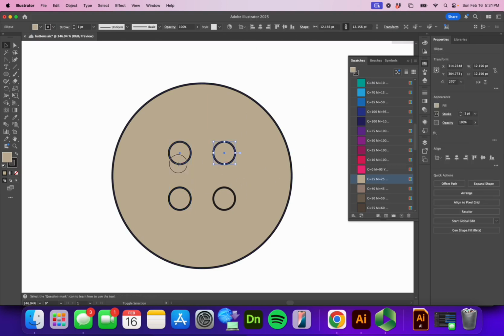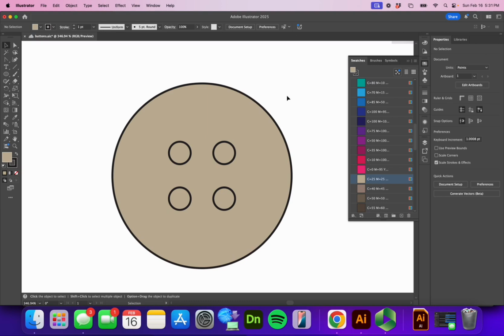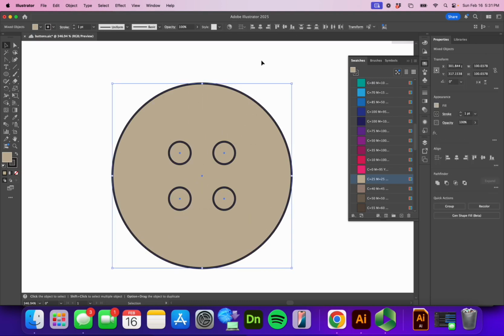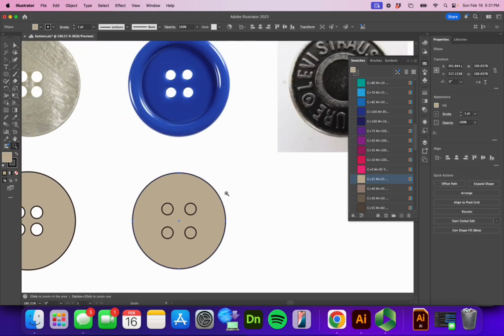Now, with these 4 eyes created, I'm going to select them together and group them. So right click and group. Just as before, I'm going to select these together and align them to each other, centered horizontally and vertically. I'm going to wait until I do the punching. So next I'm going to create my rim.